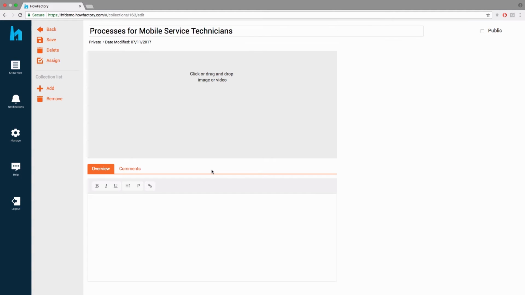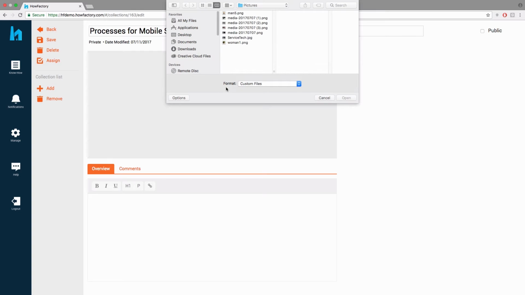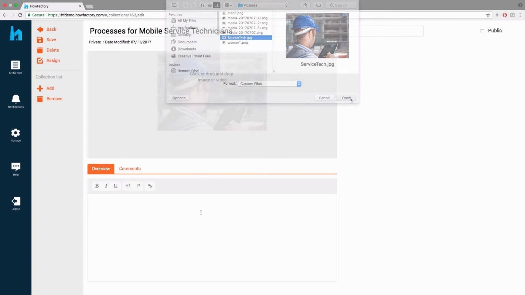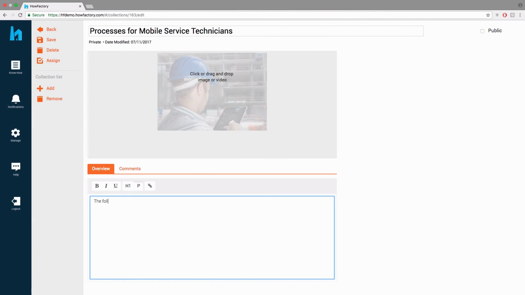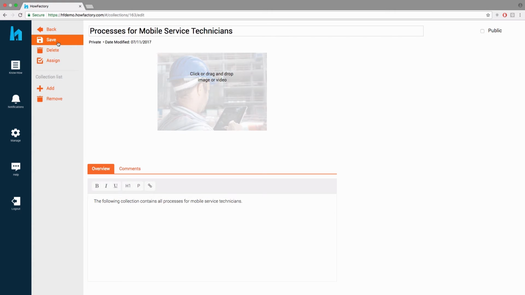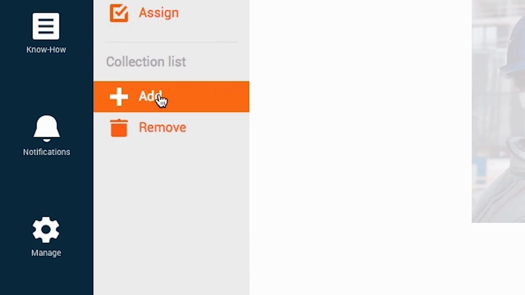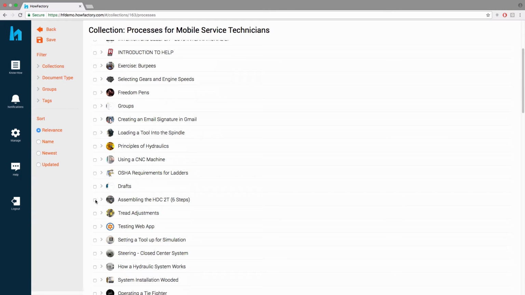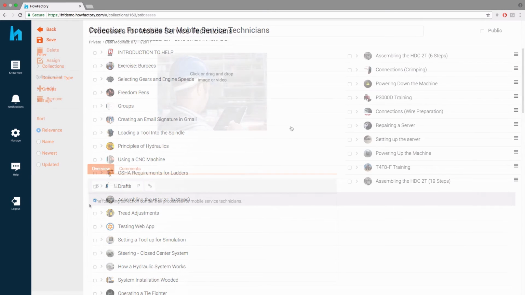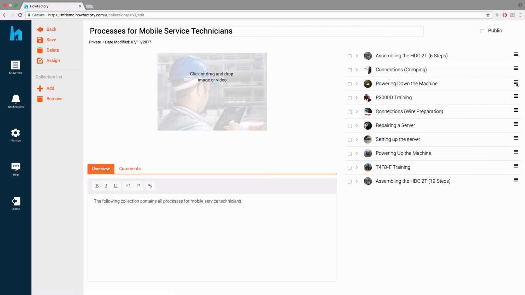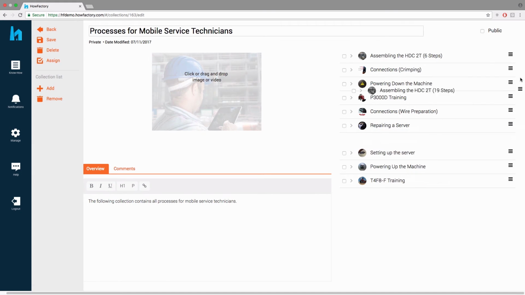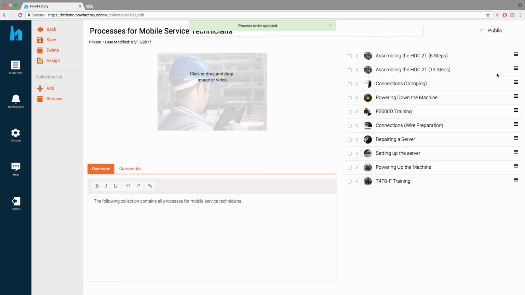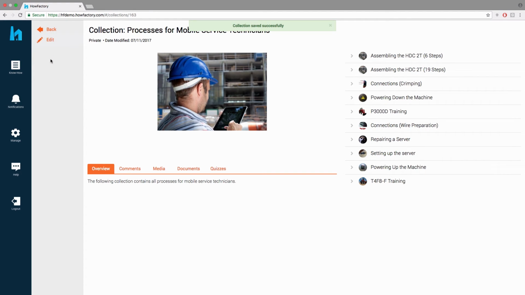Now that he's created the collection, he can add content such as relevant images or videos and a summary of what the collection covers. To add processes to the collection, Jim can click the Add option in the secondary sidebar and checkmark the processes he wants. Now that he's added the processes, Jim has the ability to rearrange and remove processes. Jim has now successfully created and organized all of the processes for his mobile service text.